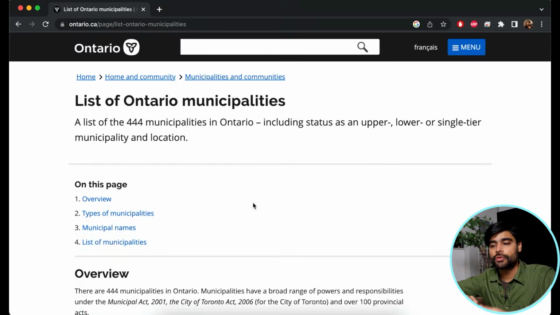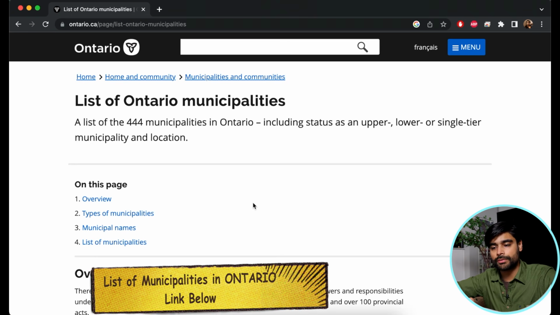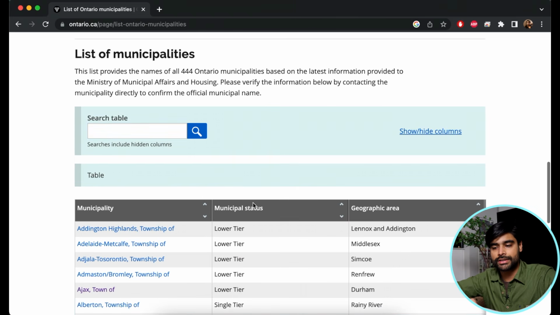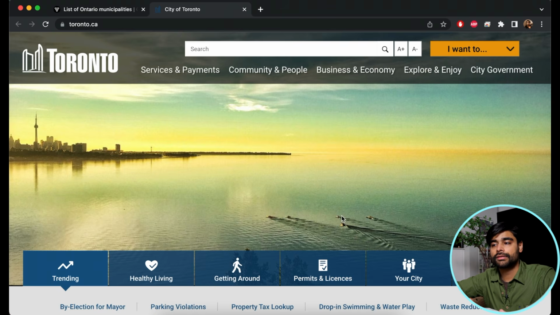So first step is to find the website for the municipality of Toronto. So to begin, you'll get to this list of Ontario municipalities page. I'm going to link it in the description below. If you scroll down, under the search table option, you are simply going to type Toronto and the City of Toronto website is going to show up. Then you open this and you'll get to the Toronto website.